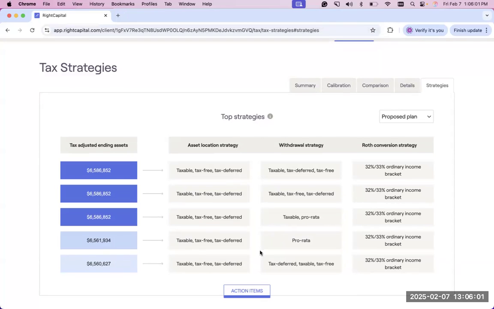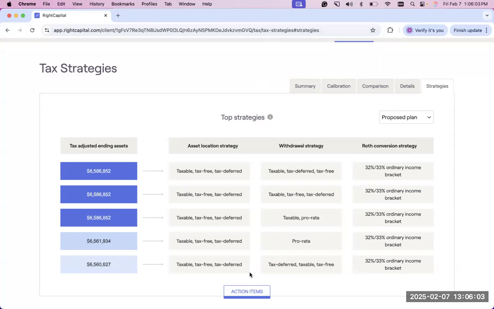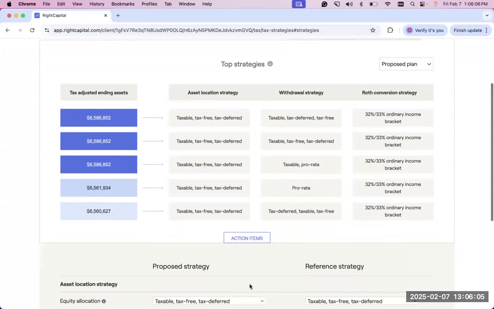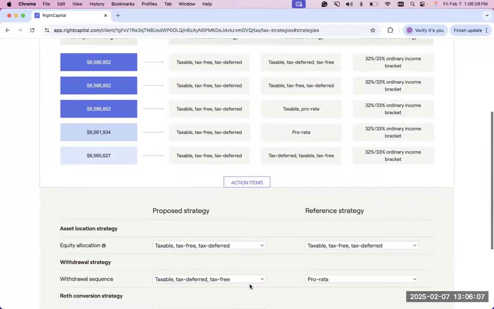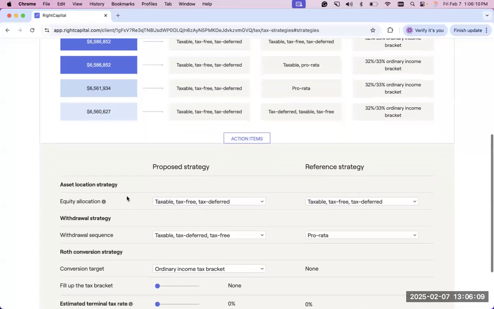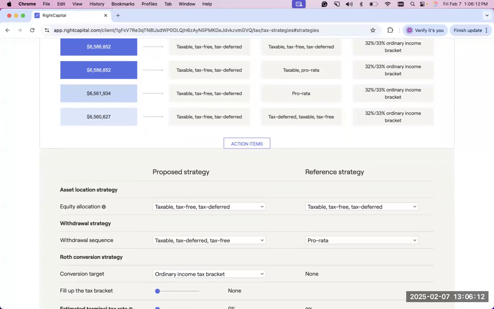So right down below, I'm going to click into those blue action items. And then here we can see the three outlined strategies. So starting off with the asset location strategy, this grants you control on how a client's equities are allocated between the three tax buckets, being taxable, tax-deferred, and tax-free.